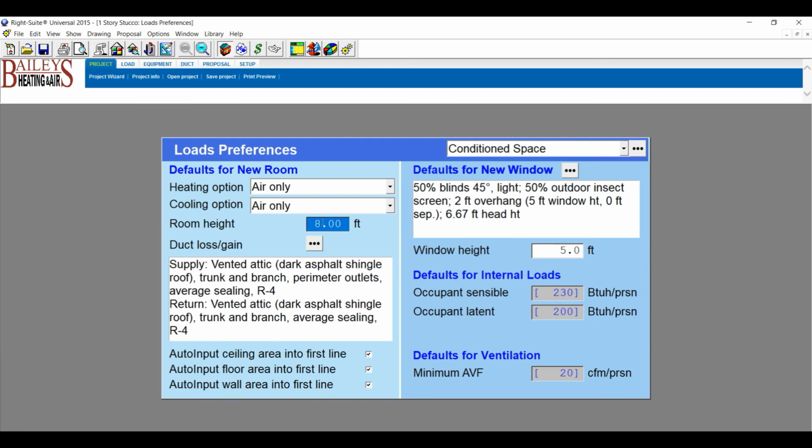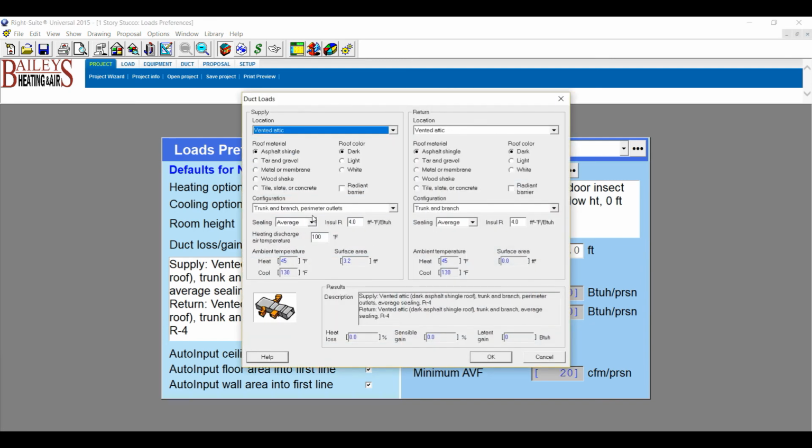The ceiling height in there is 8 foot throughout the house, so I don't have to mess with it. If I click on that, it brings up my ductwork. The ductwork's in a vented attic. It's asphalt shingles, and they're dark, and so is the return. The supplies and returns are both in the attic. They've got R4 insulation on them, and the ceiling is average. It's not extreme, it's average, and so we're not leaking a lot of air.